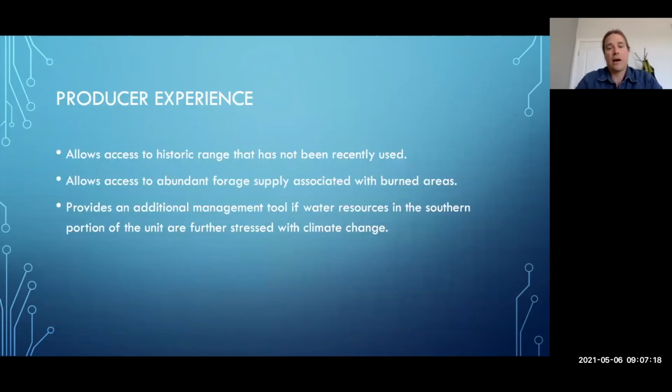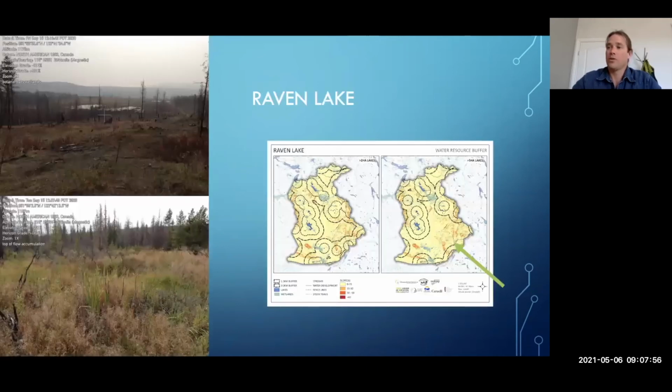So for the producer, it allows access to historic range that has not been recently used because of a lack of water. It allows access to this abundant forage supply that's associated with the recently burned areas as well as the open fir forests. That's where the majority of the forage is located in this area, and it provides an additional management tool if the water resources in the southern portion of the range are further stressed with climate change. So if portions of that southern unit become unusable, there are some extra AUMs available in that northern portion of the range.